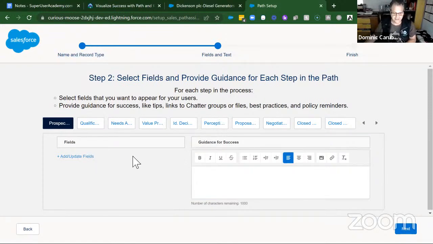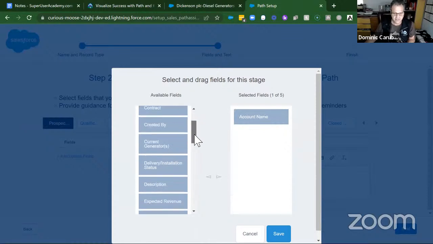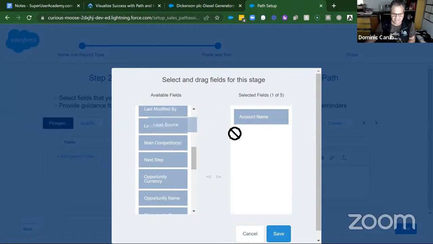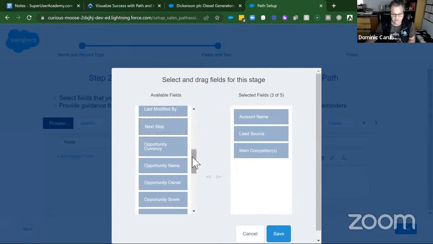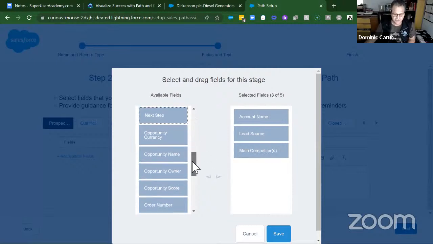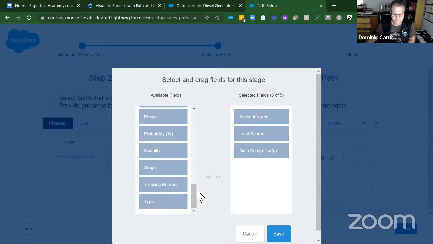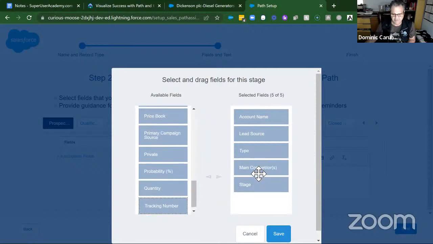So you can't add all the fields. In here, you may say, look, I just need to know the account name. I might need to know their lead source. I might want to know my main competitors for somebody like this, given the kind of products I sell. My stage and the type of opportunity that it is, right? I might not even need stage, but I could put it, it's just there. You don't really need it. I'm not going to put something you don't need, right?